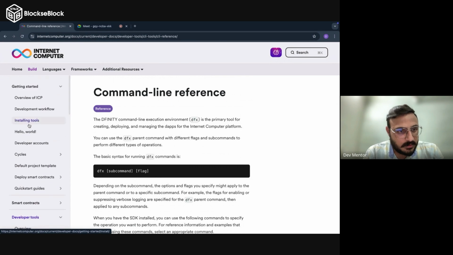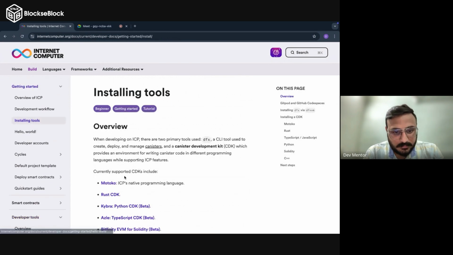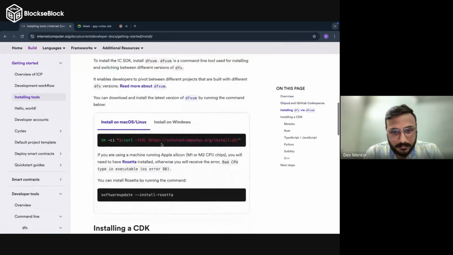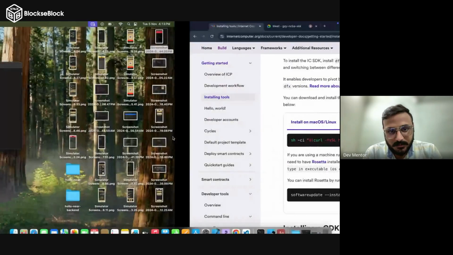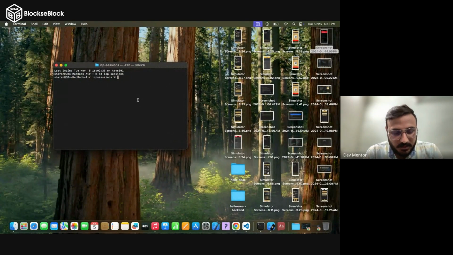So let's start with installing the tool. For that you just copy this command and paste it inside your terminal. In my case, I'm already done with that, so I have DFX installed on my PC. I will show you with the command dfx --version. You can see my dfx version is 0.24.1. This is the version I have installed on my PC.